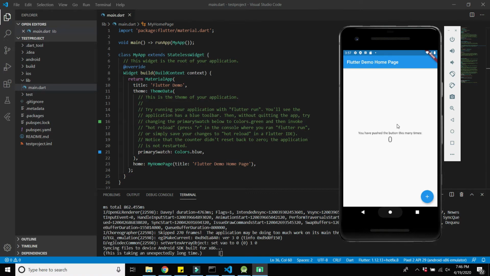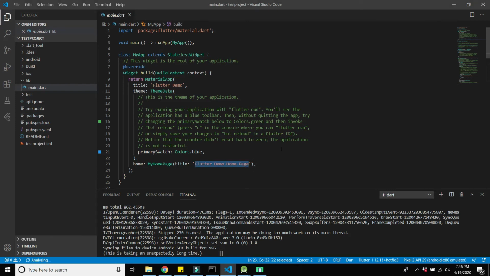Here you can see we successfully opened the project on the emulator. We can make some changes, like in the title Flutter Demo Home Page, I will change this title to test project.